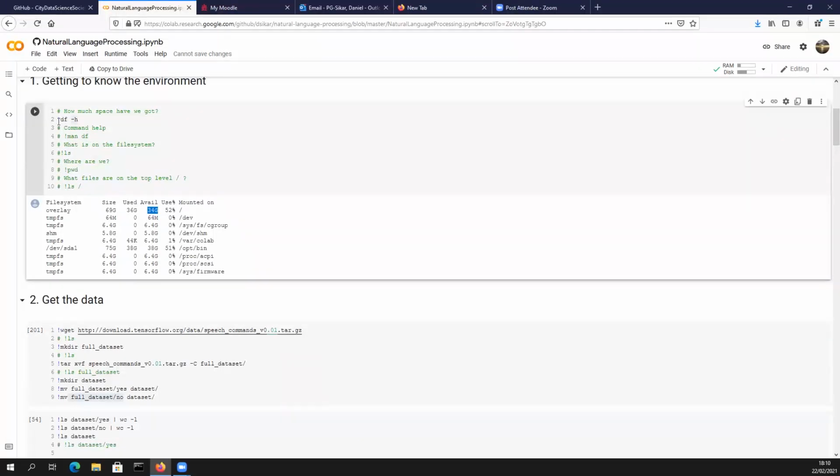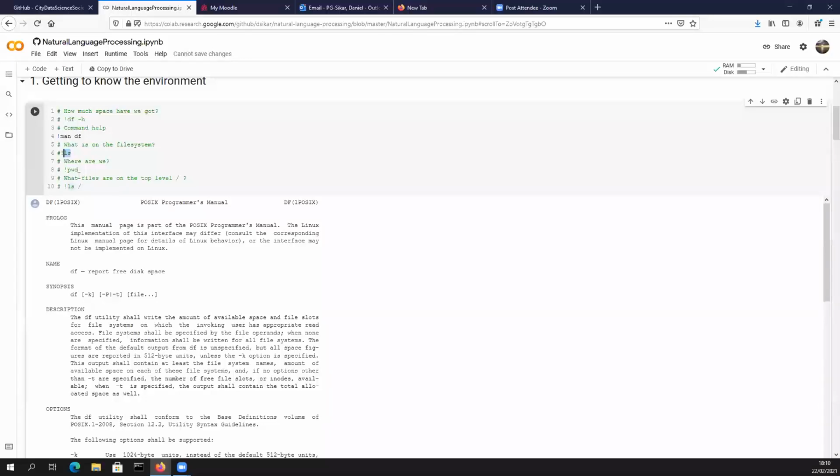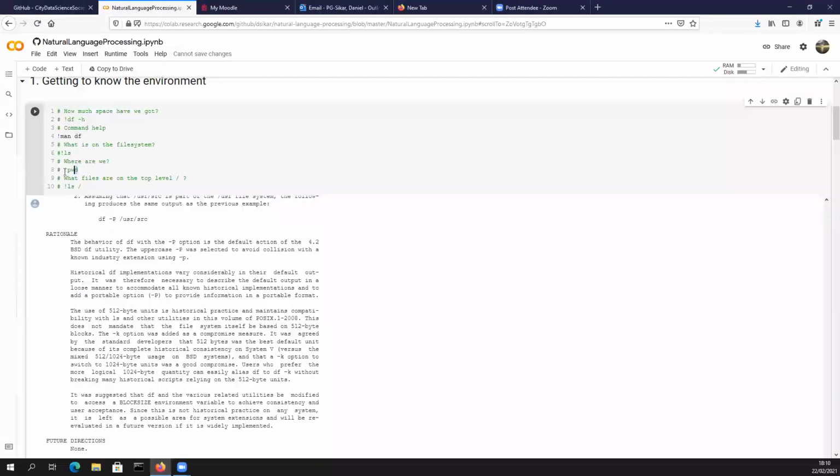And there are other commands we could use. So we could ask for help as to what that df command is. If you've used Linux or some flavor of Linux, this might look familiar to you. You'd say, can you show me the manual for this df command? And then it would print out the manual. And the same for these other commands. So I'll ask for ls, and pwd to print the working directory. So where are we? And then what's on the root topmost level of this directory? We would run this command there.